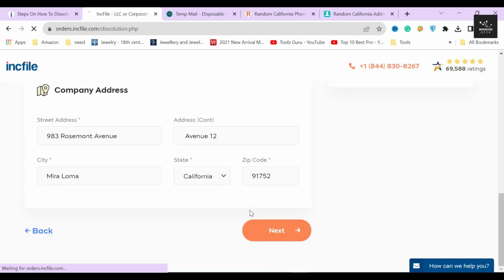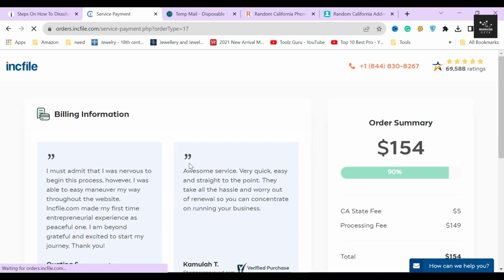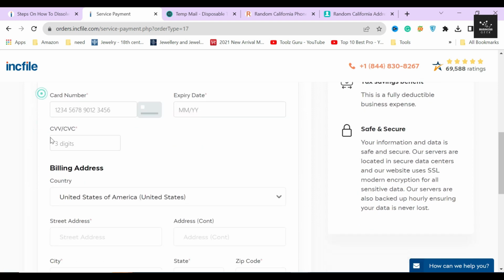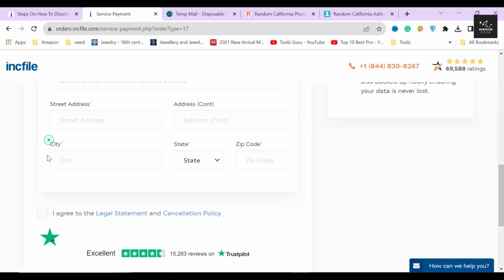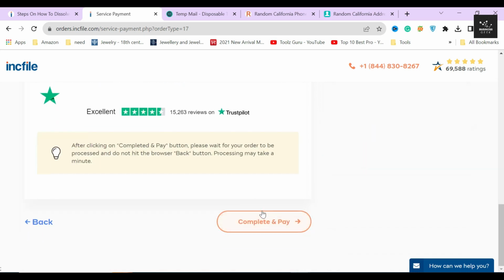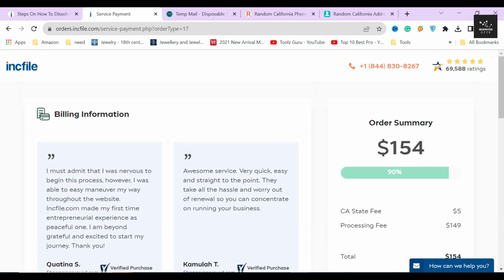On the next page, InkFile will show you your total due amount and will ask for your credit or debit card information. Once you are done with the payment, they will start processing your order and your LLC will be dissolved within 4 to 7 days. So for just $154 in total, you can dissolve or close your own LLC today in the state of California.